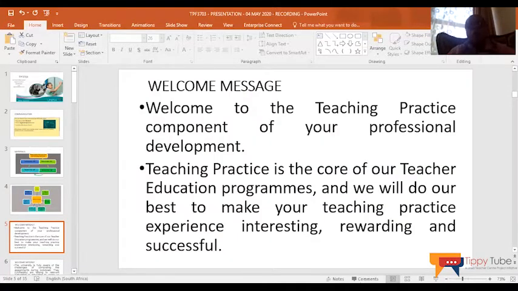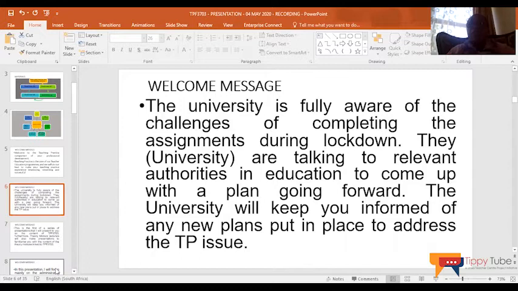As I've already welcomed you to teaching practice, I want to inform you that teaching practice is the core of our teaching education program. We will do our best to make your teaching practice experience interesting, rewarding, and successful. The university is fully aware of the challenges of completing the assignments during lockdown. The university is currently talking to the relevant authorities in education to come up with a plan going forward, and will keep you informed of any new plans put in place to address the teaching practice issues.